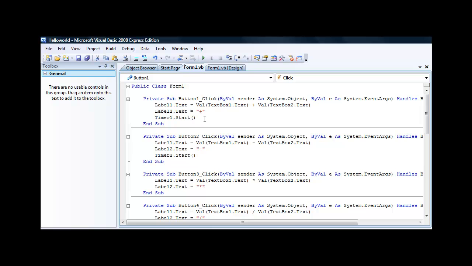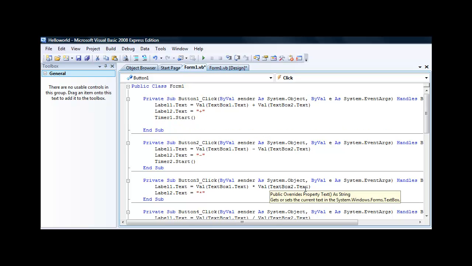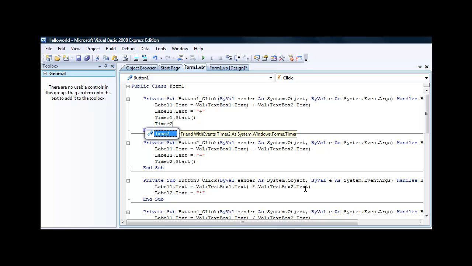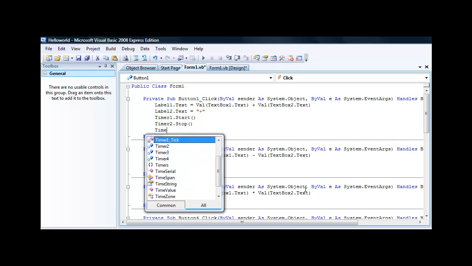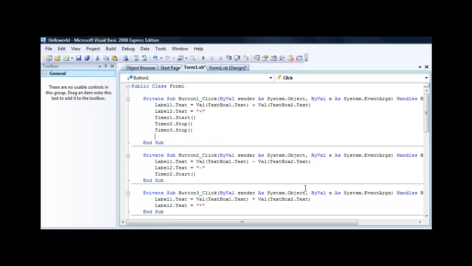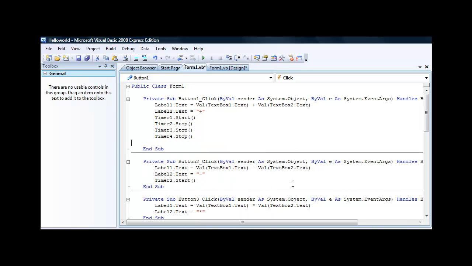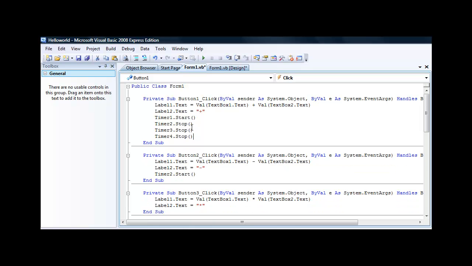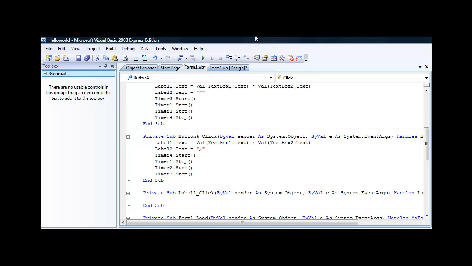We need to check that all the other timers are stopped. So we just do Timer2.Stop, Timer3.Stop, and Timer4.Stop. I can only make a 10 minute video, so I will pause the video. I think you know what to do. I don't think I can do all this in 1 minute, so I'll pause the video fast.